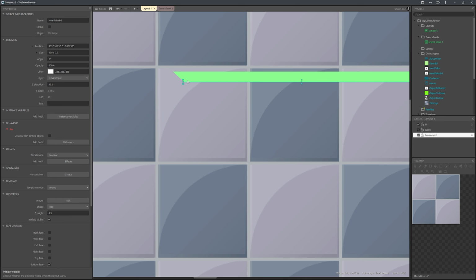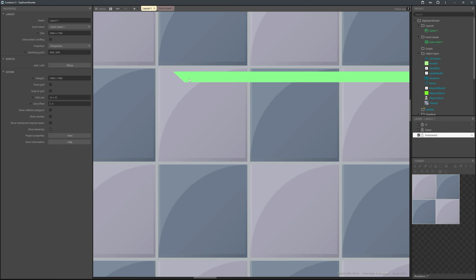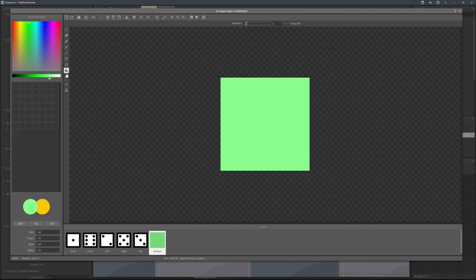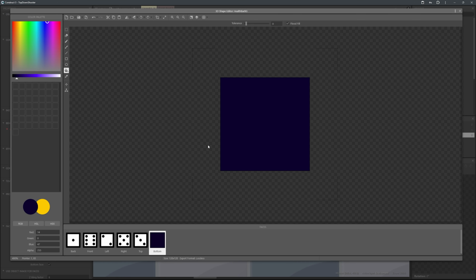Let's test this for now. What we'll do is also quickly change the colour. So enter inside of your health bar background, and give it a darker colour. I'm going to select a dark blue. Maybe darker like that.